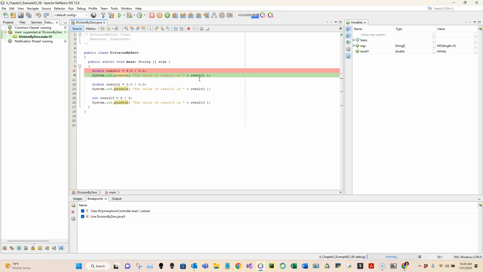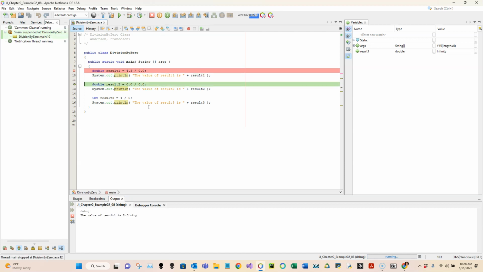Infinity does sound right. And line 10 is going to print out the string plus the result, so I'd expect to see that down here in the output window. Let's hit step over. The value of result one is infinity. All right, fair enough. We get to line 13 here. Is this going to result in infinity as well? It's kind of different, right? 0 divided by 0 should be just 0, theoretically.